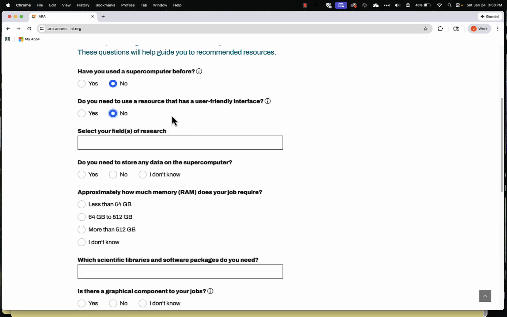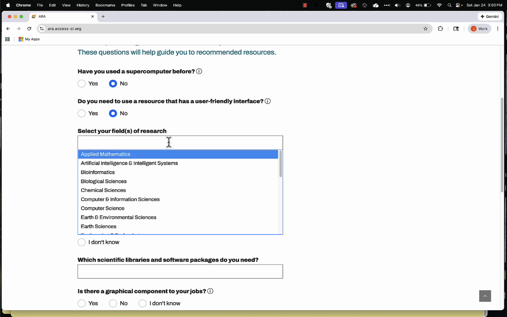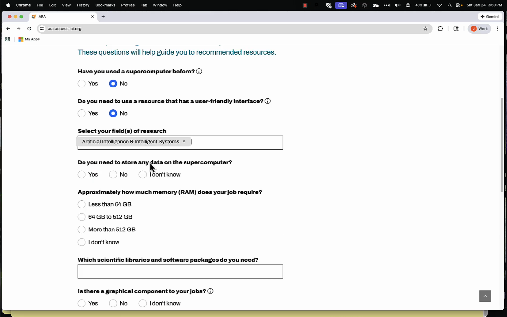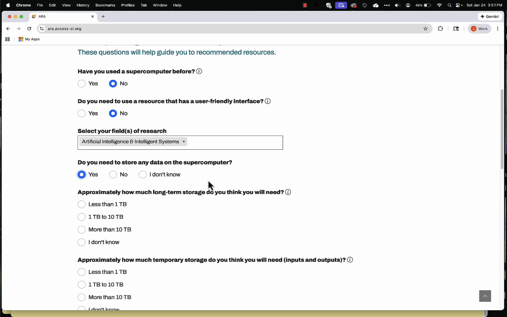What's your general field of research? Here's where we'd specify computer scientist or artificial intelligence. And the second menu choice here is artificial intelligence. So we'll choose that. Do we need to store data? If we're AI researchers, we probably do. So let's click yes. How much long-term storage do you think we'll need? Well, let's suppose we've got lots of data to be training our AI system with. Let's suppose it's more than 10 terabytes.